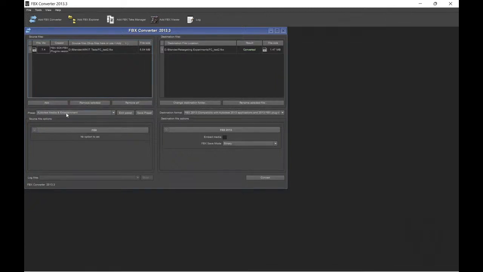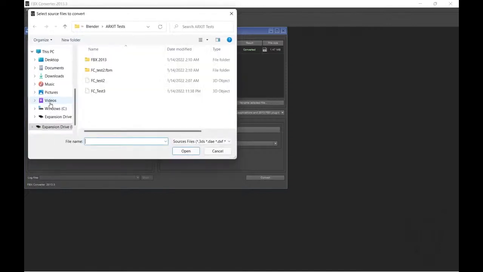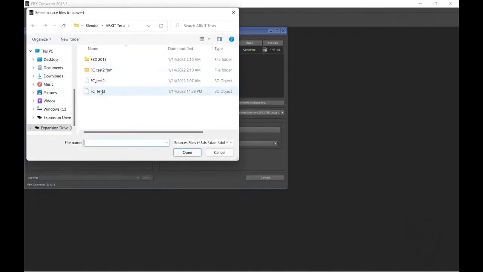Once you get this, all you got to do is drag and drop the file that you exported through, say it was Google Drive or whatever. I don't know which way that you exported it, but I went through Google Drive, which I showed in the beginning, the process in the beginning of the live stream. So you're going to go add, and I'm going to go to that actual file, which is this one, FC_test3. That's the one that I created when I first showed folks how to do the Facecap app.